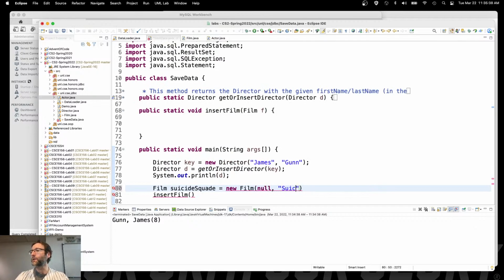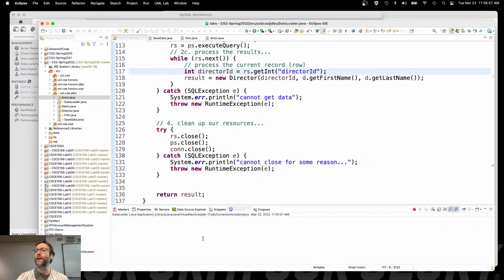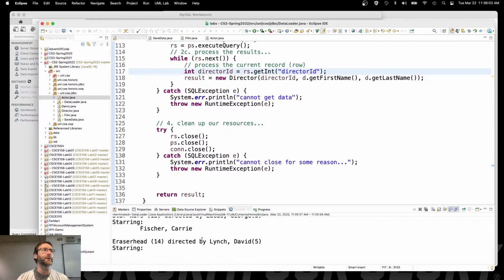Suicide Squad. Odd. Can't do this today. And then my director that directed that, James Gunn. And then I can insert that film into the database here. By the way, I can test that by coming back over here to Data Loader, running this again, and seeing if Suicide Squad ever ends up over here, directed by James Gunn.